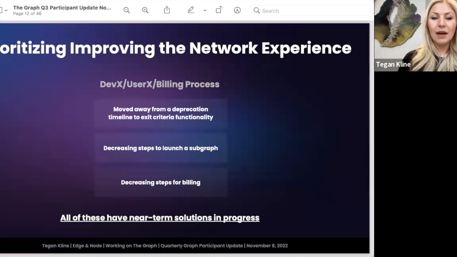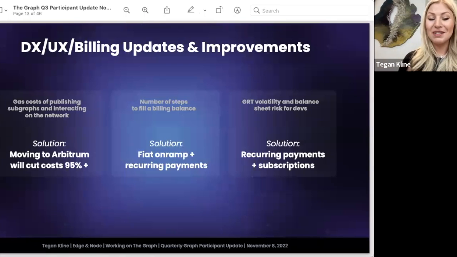And we've been taking steps to decrease the steps when you do launch a subgraph to make it a lot easier for developers. And then when it comes to billing, there are many steps today, and we're working on reducing those steps as well. And all of these have near-term solutions in progress. And we've made substantial progress on all of this thus far in Q4, but we'll share that on the next update.